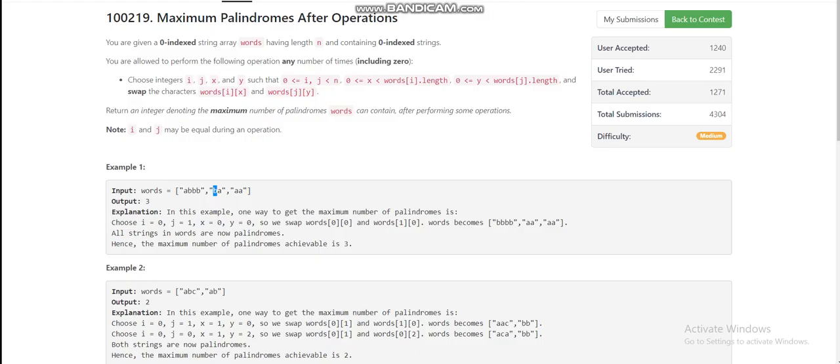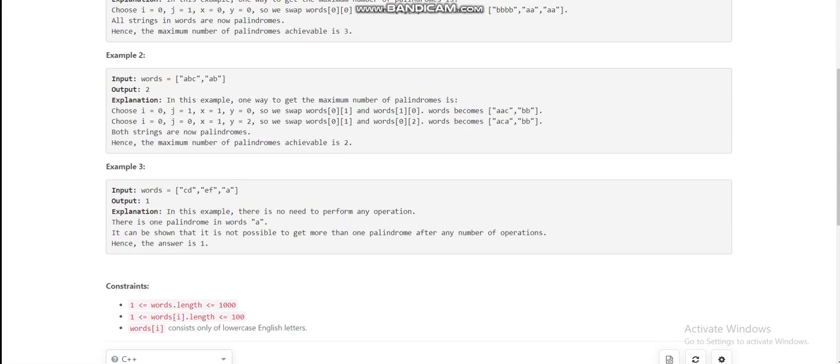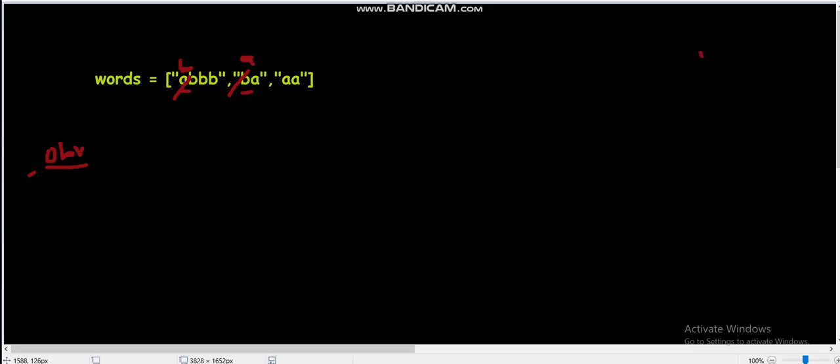Okay, so how can we solve this problem? What is the first observation we can make? Let's look at the constraints. The constraint on n is 1000, and the constraint on the length of the words is 100. So we have a total of around 10 to the power 5 characters. So order of total characters, or total characters log n, is possible.